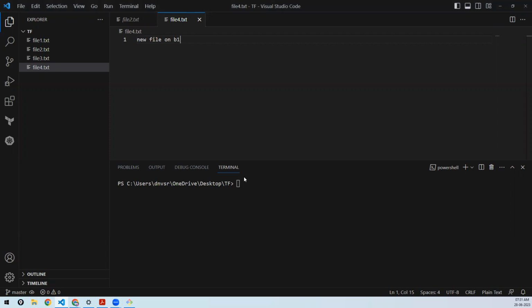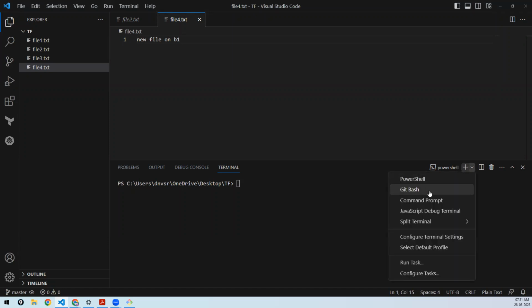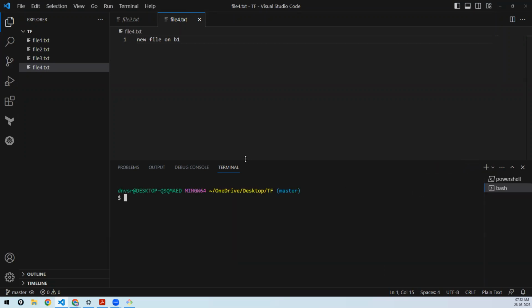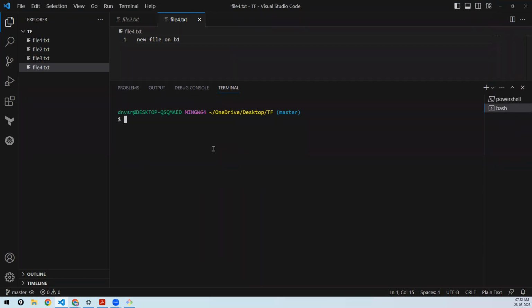All right, so let's get started. Yesterday we created a branch and we also saw a merge, right? Today we'll see another merge scenario. Now we are on the master branch. If I check the status on the master branch, everything is clean, like we have merged some changes from the source branch, which is the B1 branch, to this master.